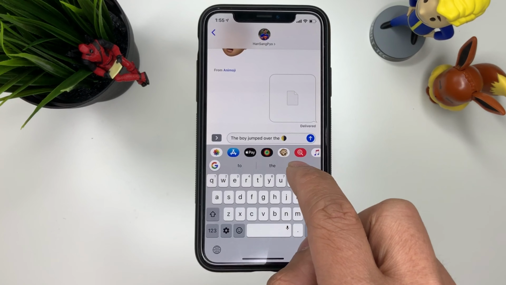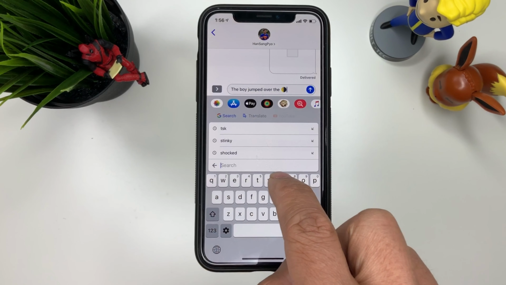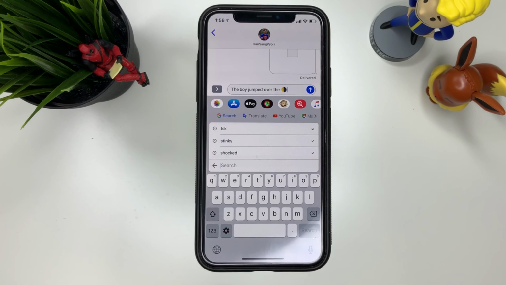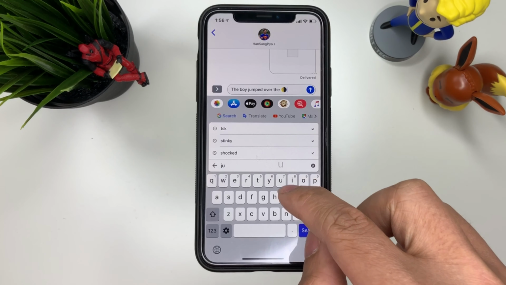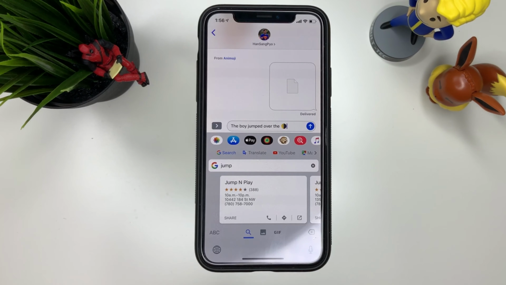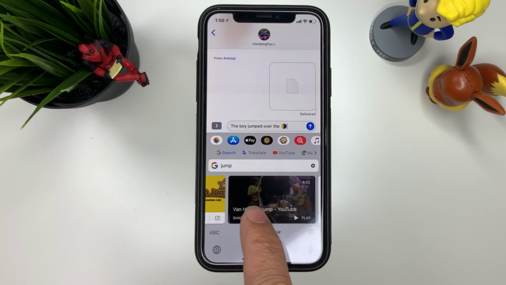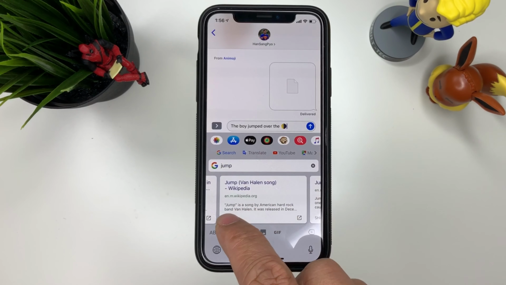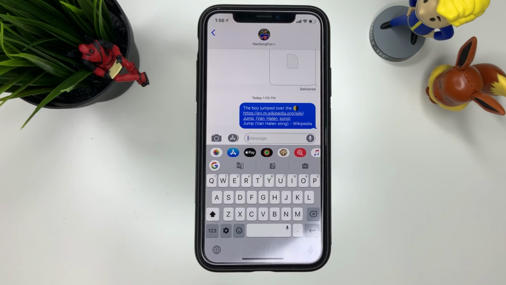There's also emojis right there. It's pretty cool. You can also press this, which brings you to the search engine. So let's say you're talking to someone and you want to search for something. Let's say you want to search for jump search. It'll show you here the places that you can go to. So you can see there some videos, and then you can go ahead and share that to your friend right there. Press send, and there you go.